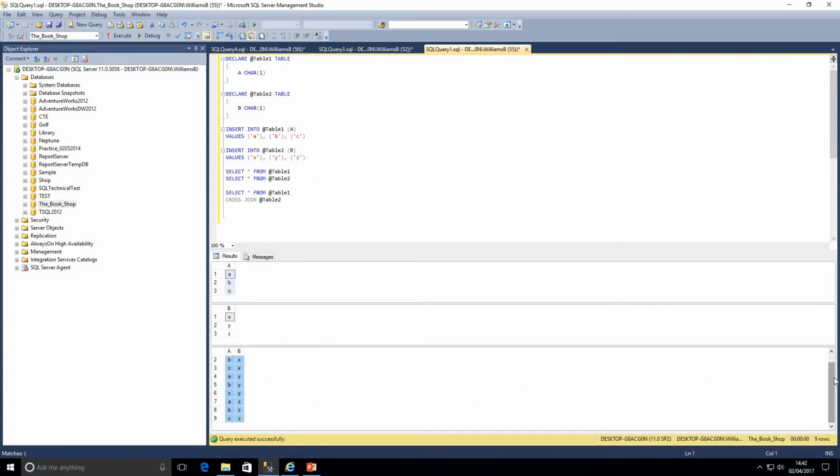And as we can see in our result grid at the bottom, we've got A against X, B against X, C against X, A against Y, B against Y, C against Y, and so on. So that is what a cross join is. We take everything from the one table and join it to everything in the other table. So if I had 10 rows in table A and 10 rows in table B, once we cross join those two tables, we would end up with 100 results. It's just a simple multiplication.